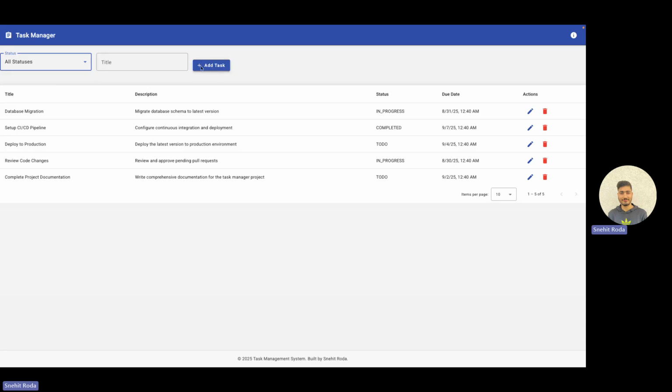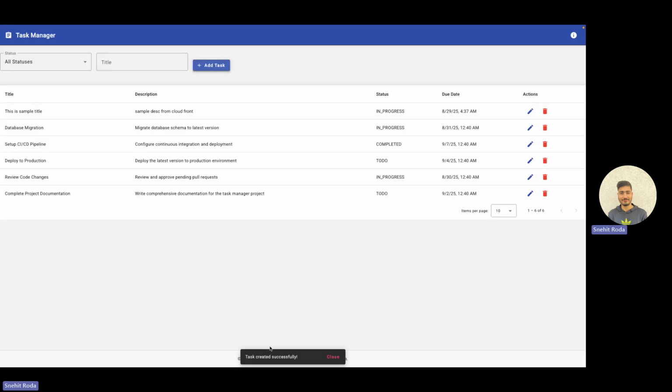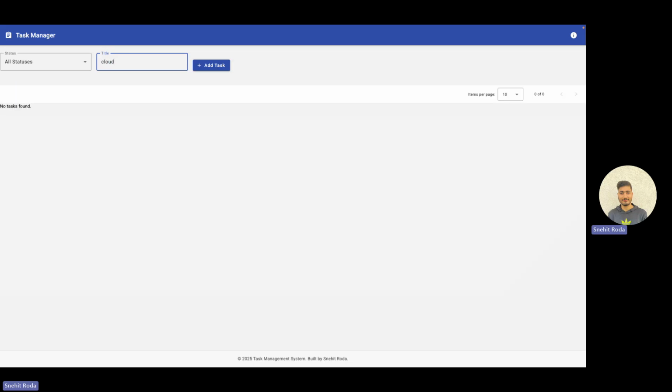Apart from that, there is also the functionality to add a new task. For example, this is sample title, sample description, and this task is in progress right now, from CloudFront. I will write this as well. And the due date is, let's say, 29. So I will create this particular task. The task is created successfully, with the status message as shown. And I created this task just now.